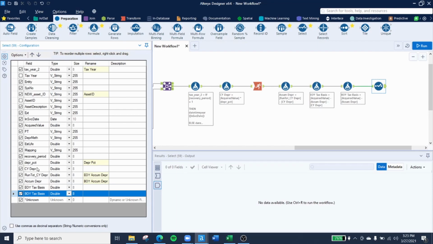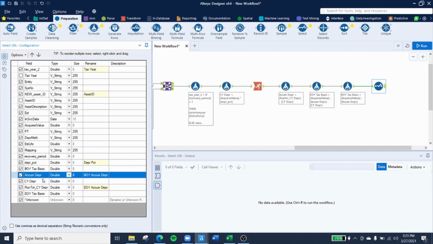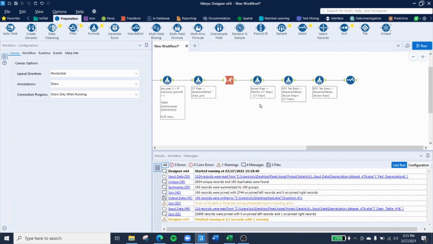Again, I'm just going to be reorganizing some columns here. For me, it's easier to follow by formatting it in a specific way: beginning of year tax basis, beginning of year accumulated depreciation, current year depreciation, end of year accumulated depreciation, and end of year tax basis. I can sort of in my head follow the math that takes you from the beginning of your tax basis to the end of your tax basis a little better. But again, you can organize it however you want.